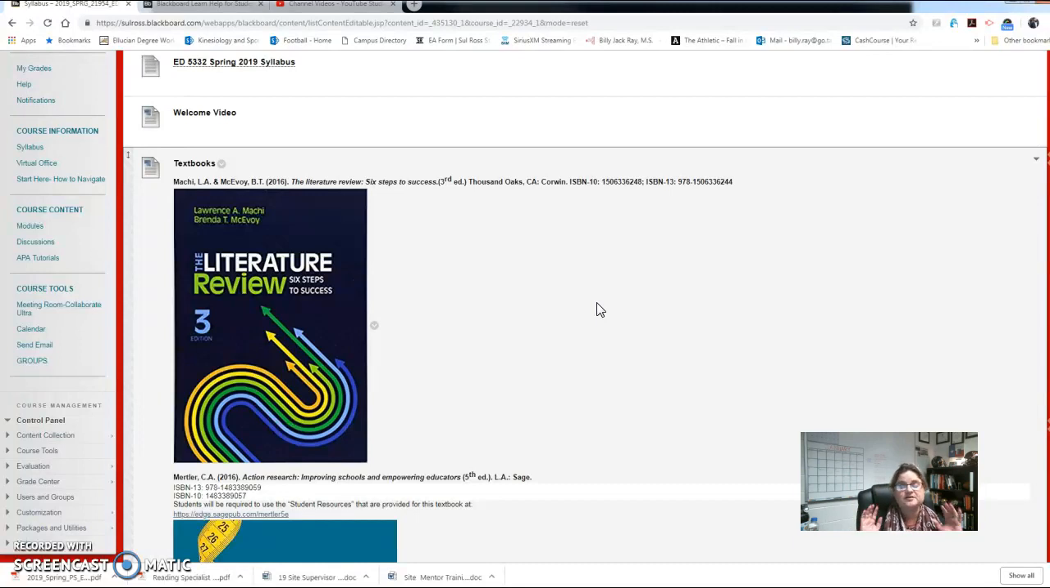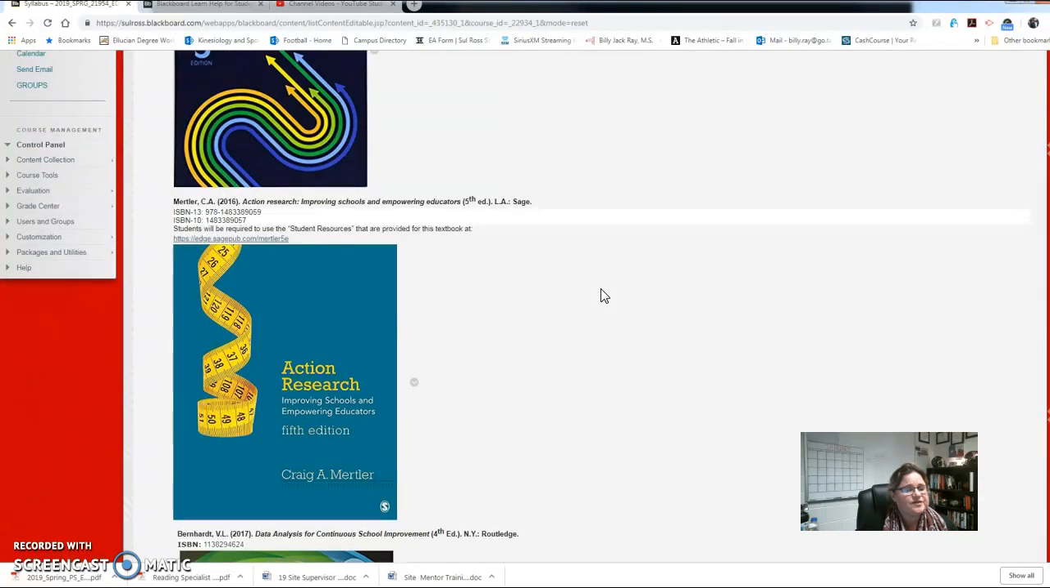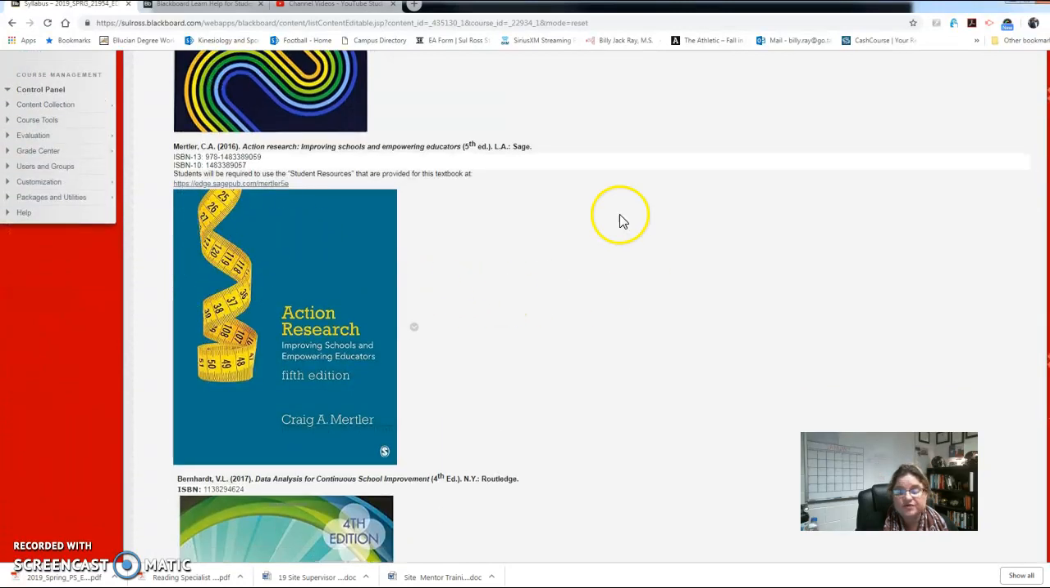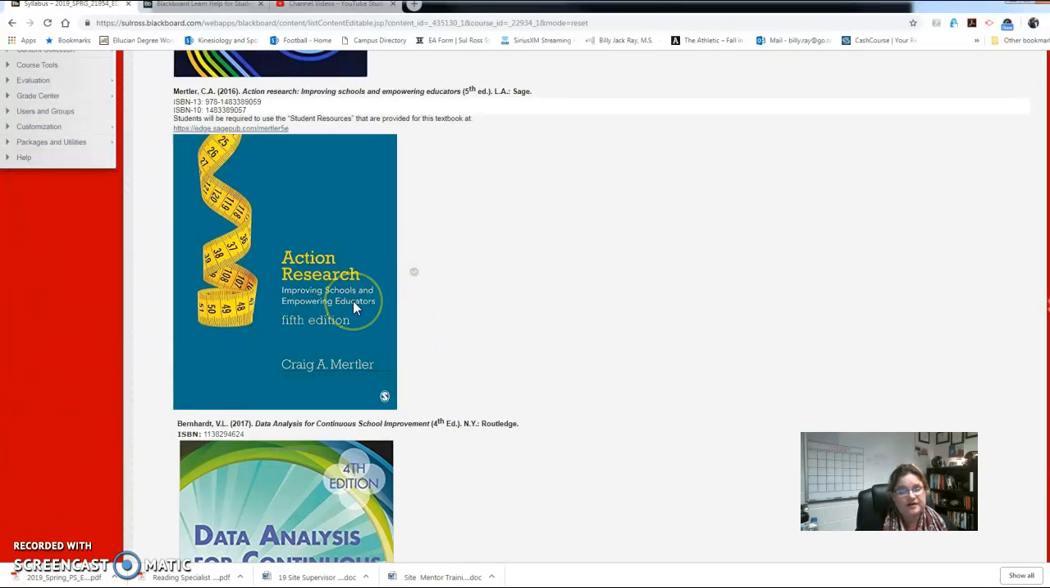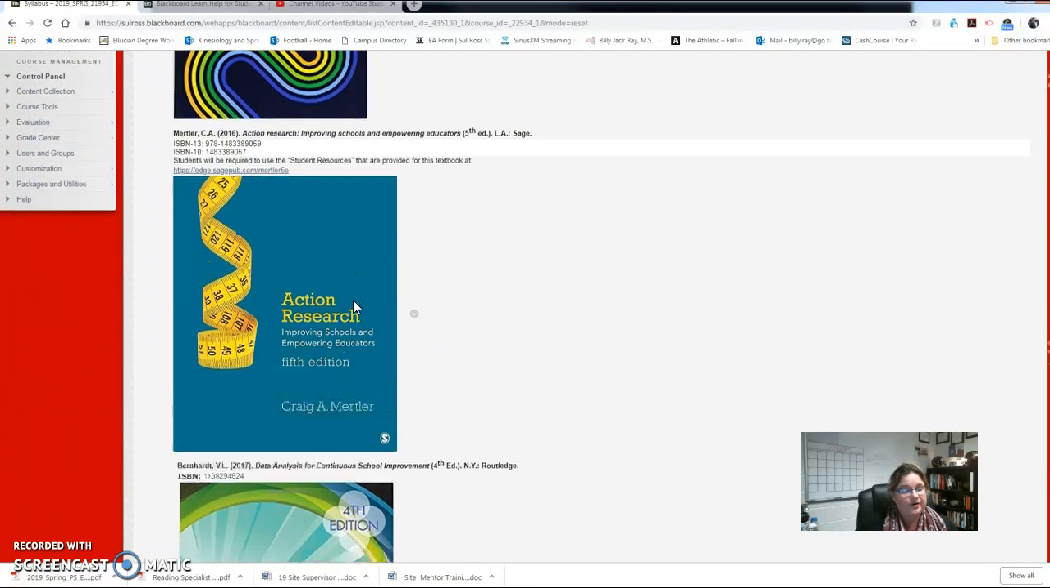This is a great book. I still use this book today. It's on my shelf. This is something that you should easily be able to find, hopefully in our bookstore, but if you can't find it there, I know it is on Amazon. I checked, but that's something that you will need. And then the Action Research book, this is one that is in the bookstore, by Mertler. This is what we will use in our first module, so that is something that you'll need pretty quickly.